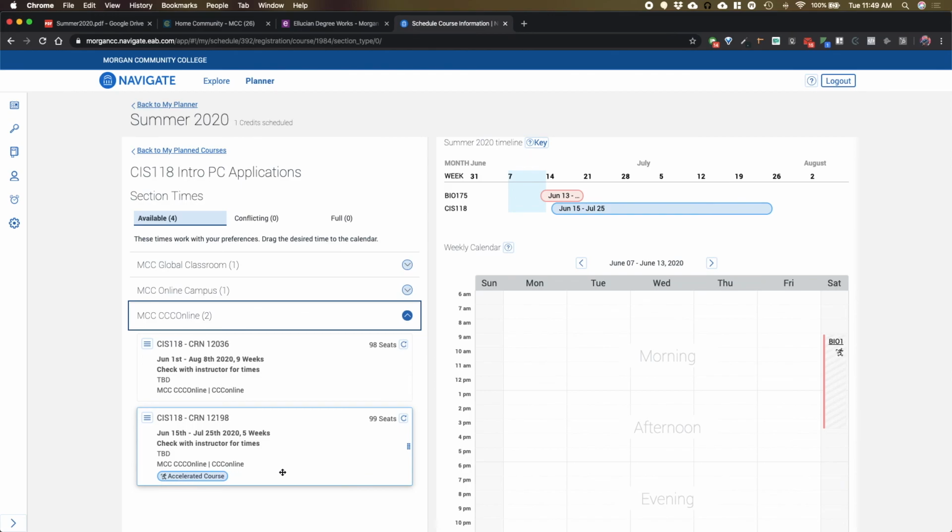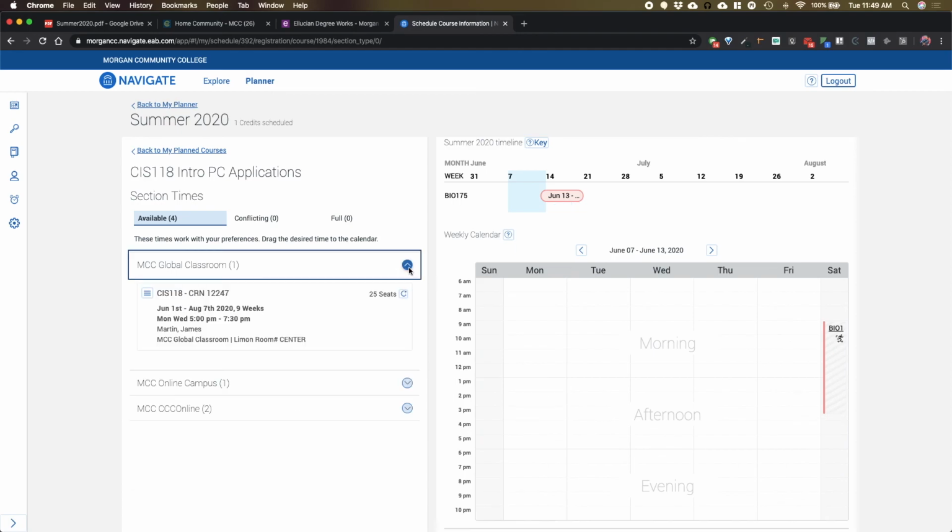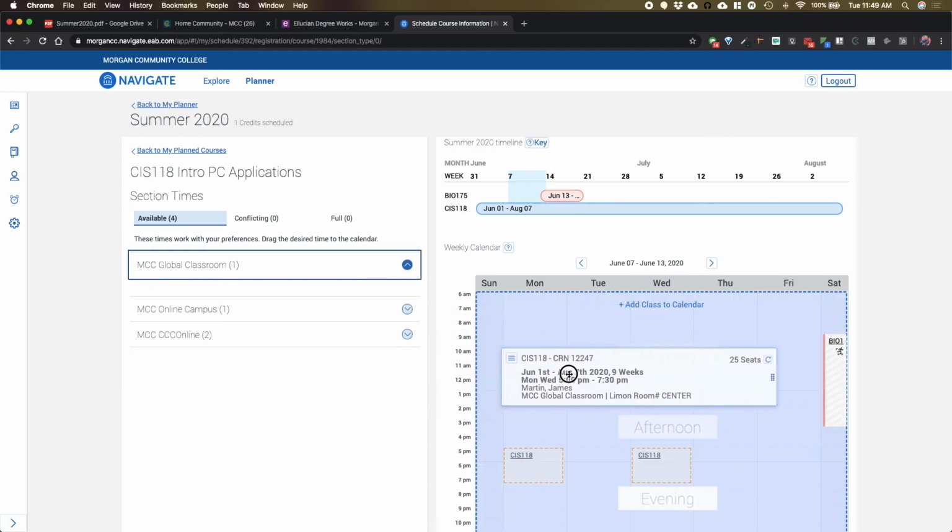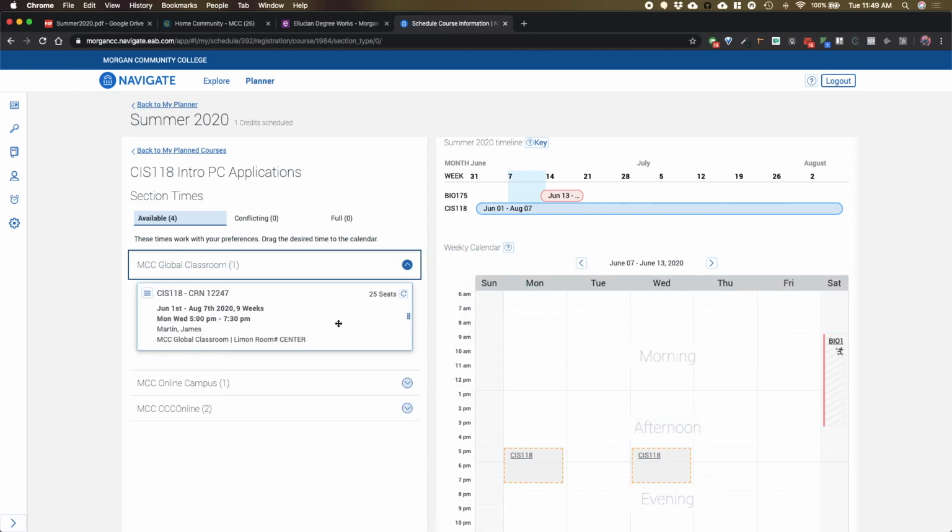This one happens to be accelerated. These are taught by Colorado Community College professors, but not necessarily an MCC professor. I'm going to select this global option and drag it into my schedule. But before I drag it, you'll notice on the right side of the page that the course is highlighted on the calendar where the course will take place.